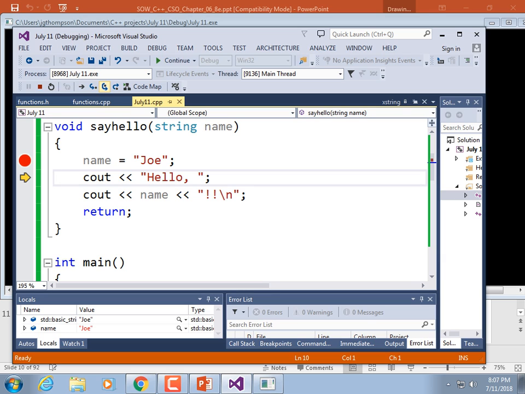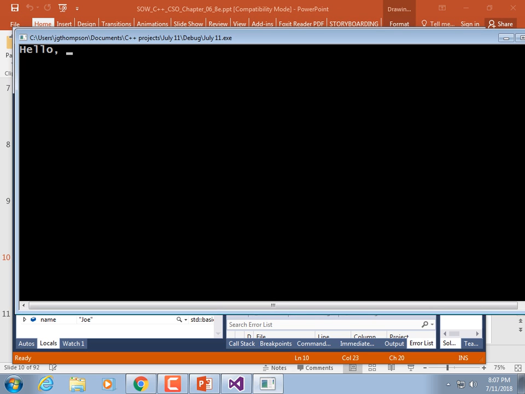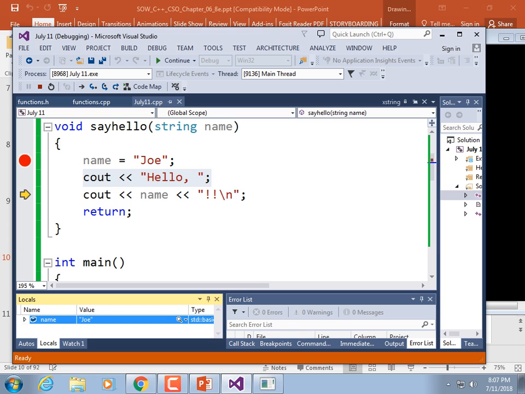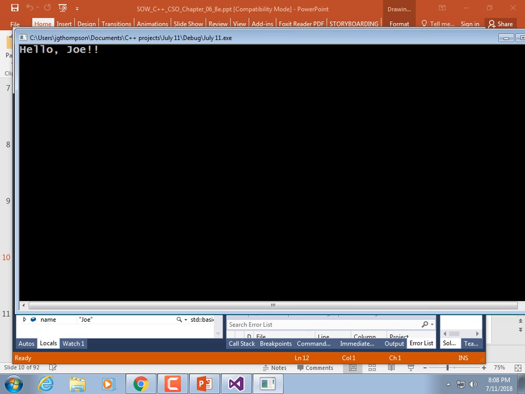I'm going to do another step over. And what did that do? It counted. So if I go and look at my results, I will see that it did print the words hello there, because that's what that line of code did. What is this line of code going to do? It's going to print out the name. Well, that's where we are. Let's step over that line. And if I go back over here, it did print out the name as well.